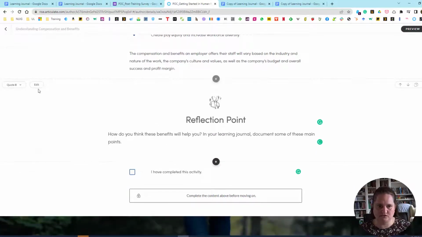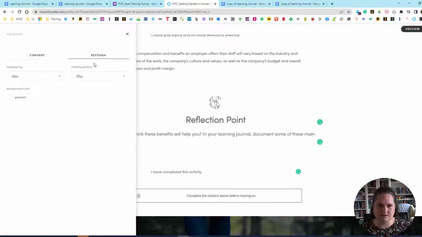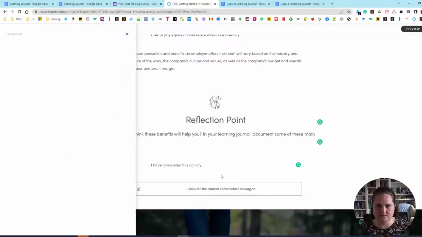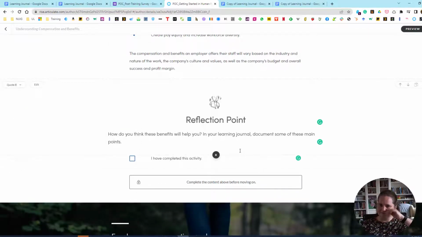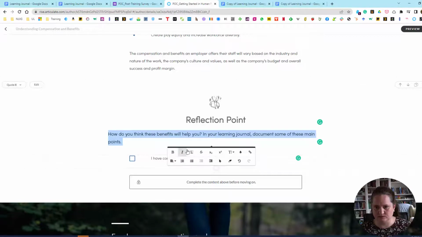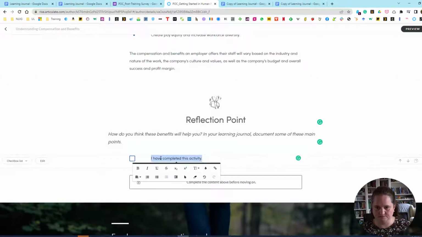Delete that off, edit, settings, let's remove the padding, edit, remove the padding on top, settings, no padding, just to make it a bit more cleaner. So now we have a link here, kind of getting them to use the learning blog as well. And how do you think that these will? And we can again update this to 20.